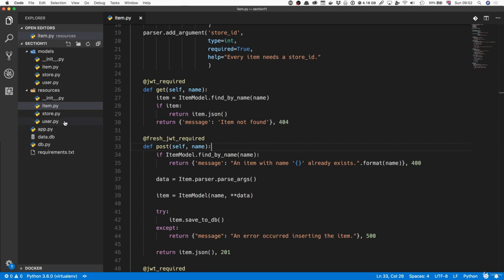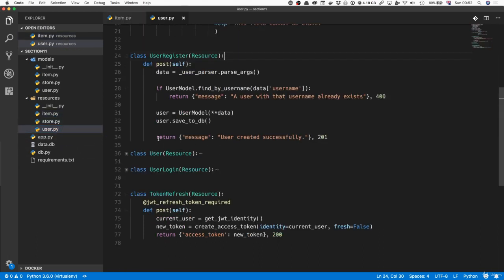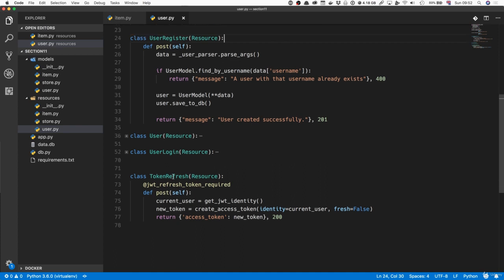Of course, as an aside, just to make things clear, here in the user.py, the token refresh resource, we created a new access token and set fresh to false. But if we set fresh to true, that means that all tokens this user would create, both by logging in and by refreshing, would be fresh. So it's up to us to determine what fresh means. But normally it's used in this way.